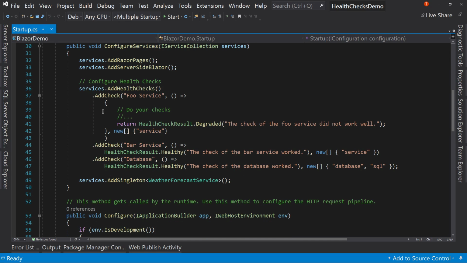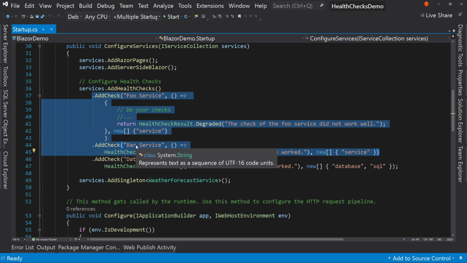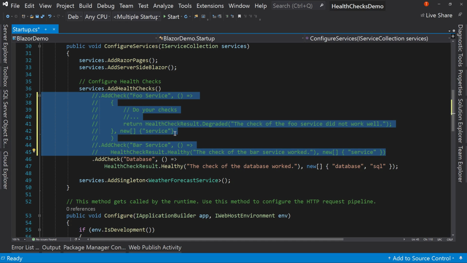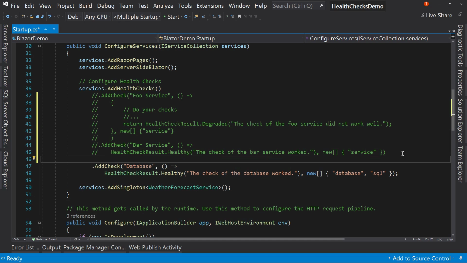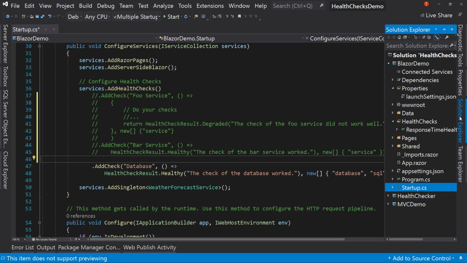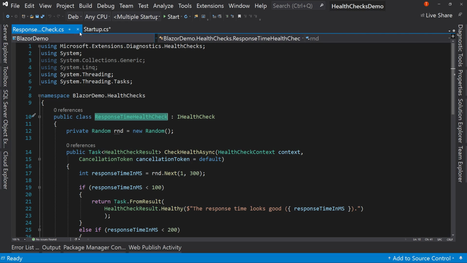And in fact, let's comment out all these. Let's comment out all the ones except for the database check. The reason I want to keep the database check is because I want to have some type of check besides just this new check, and a healthy one. So our new check is called response time health check. In fact, let's just copy that. It makes life a little easier.